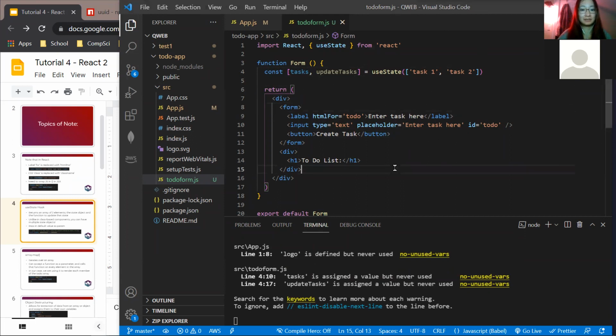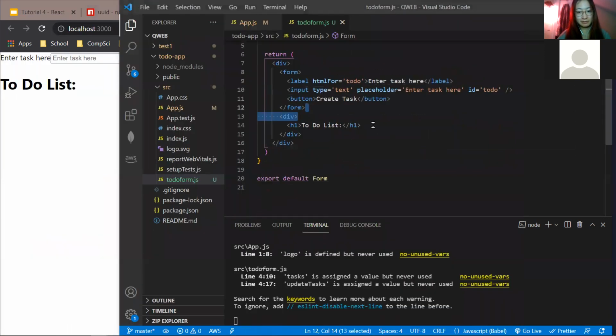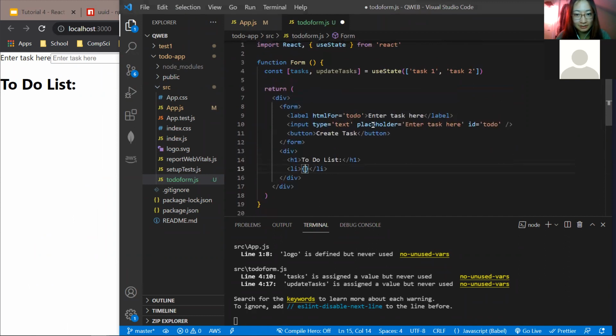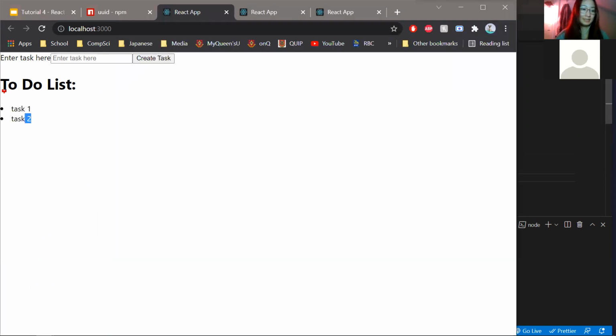Okay. So now we want to render them, and there's different ways of doing that. A less efficient way is to just create an LI. And in JSX, if you want to use JavaScript, you need to enclose them in curly braces. So that's why I'm doing that and then doing tasks 0, something like that. And then how I get the other line is Alt-Shift-Down arrow, task 1, save. So now we can see these rendered.